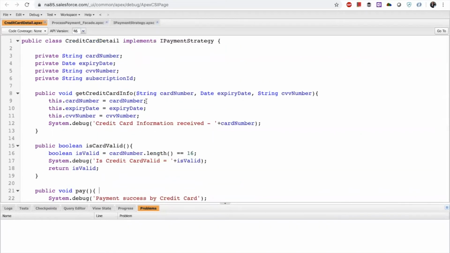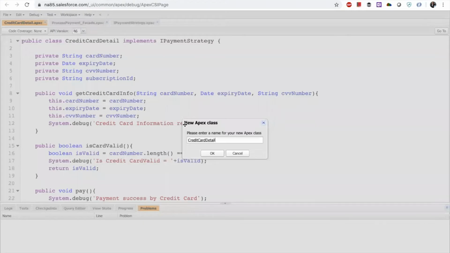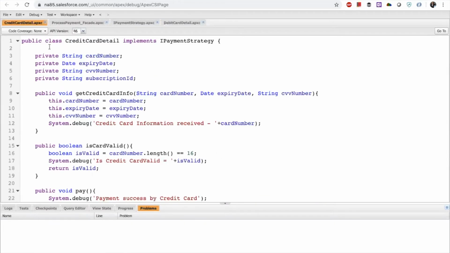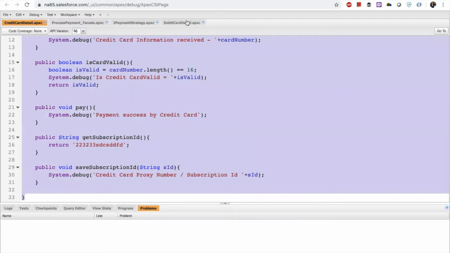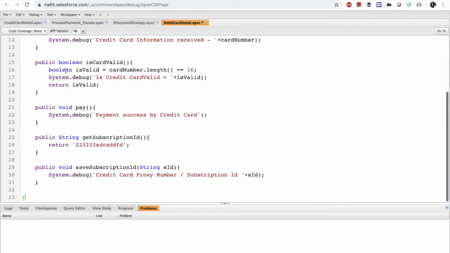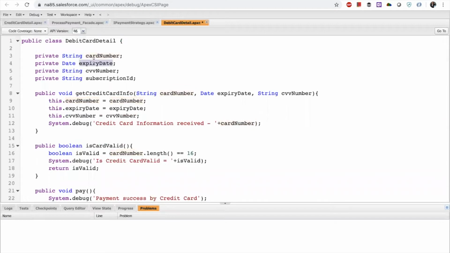Now, let's say we want to add the capability of the debit card. Then I will create a new class. The class name is DebitCard. I will copy everything here. We need card number, we need expiry date. Now in the debit card, you don't need a CVV number, you need a PIN number. So I will change that parameter, and the CVV number would be replaced by the PIN number.